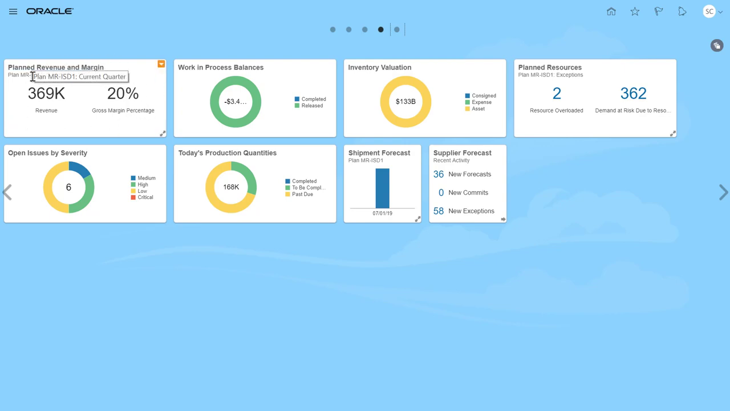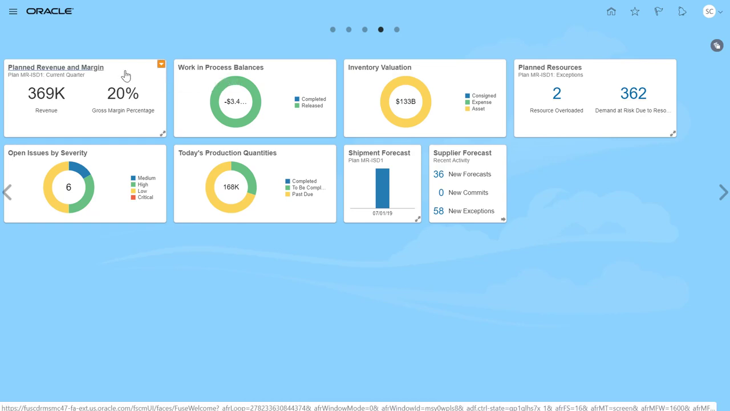The first one is the planned revenue and margin infolet. This displays the current fiscal quarter's projected revenue and the gross margin percentage. The fiscal calendar is found in the plan's dimension catalog, otherwise it uses the Gregorian calendar. Now, clicking on this, you will be taken to the plan details.